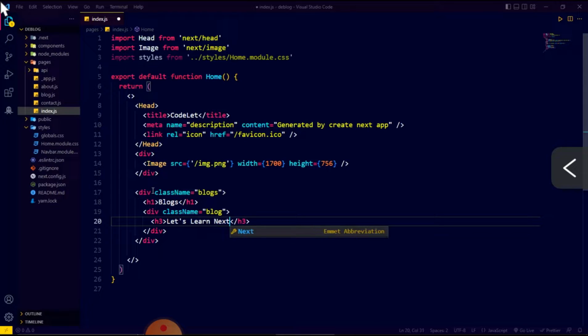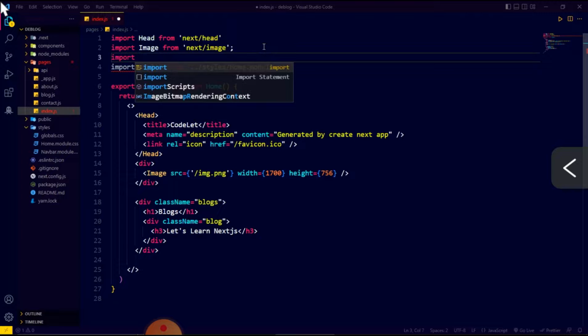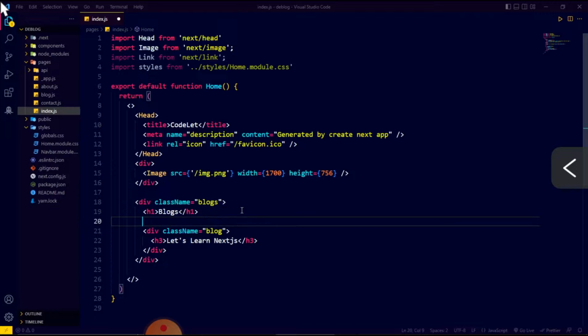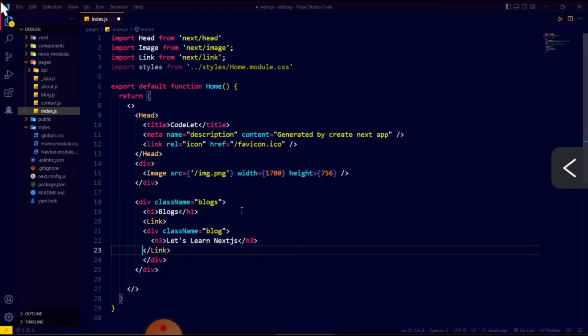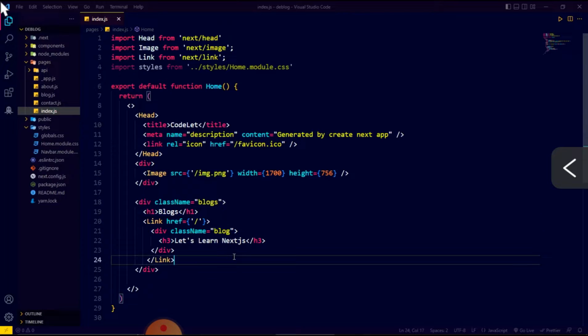Now we have to import the link component: import Link from next/link. You can see this Link. Next, we put Link over here, and we have to wrap this Link outside of this. Then you can see it like this, and href. Here we will do nothing.